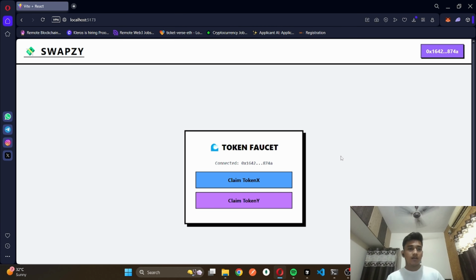We are today on day 15, and today we will be wrapping up our project. We'll make the whole end-to-end front end for that. And what do we have as of now? We have our token faucet page over here, which is nothing but just a component interacting with our faucet smart contract. I have changed the name over here to Swapsy.